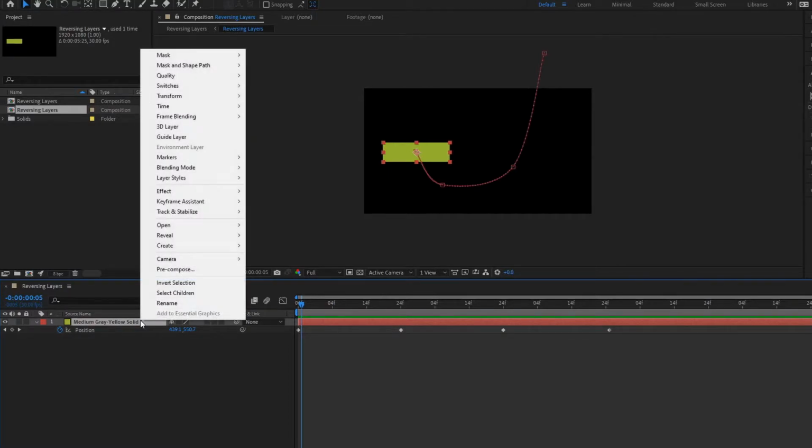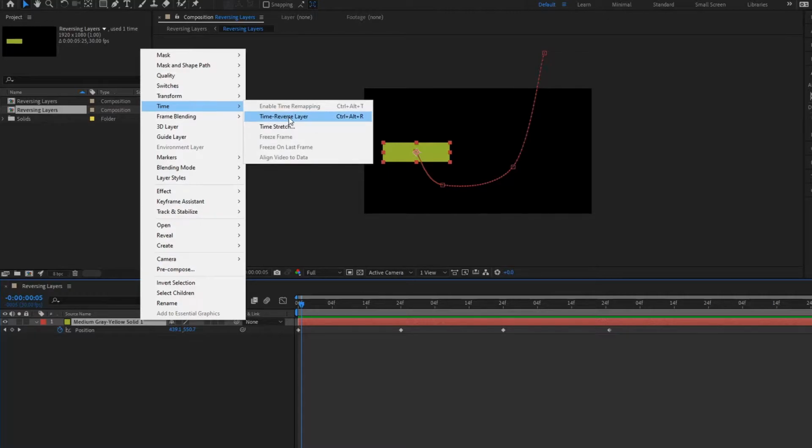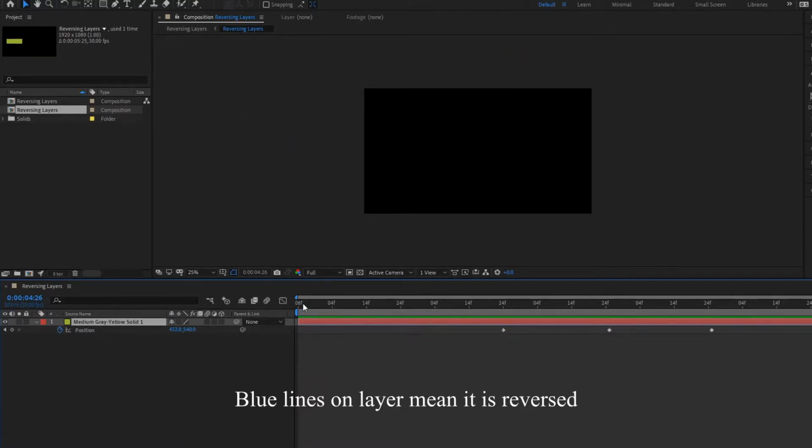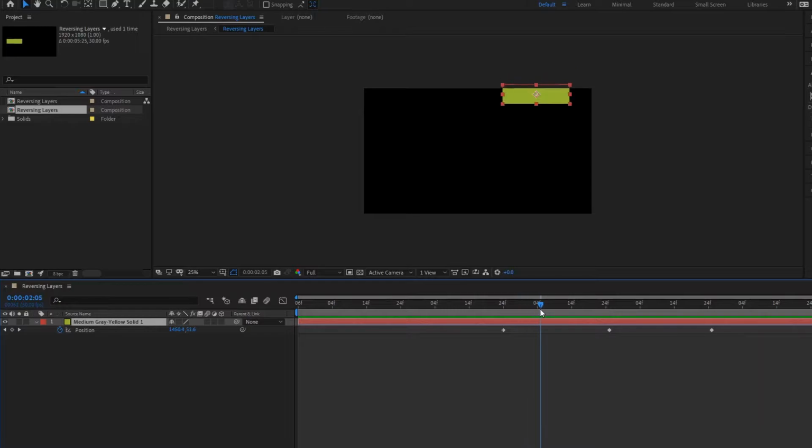You can simply right click and then go to time and then press on time reverse layers. So if I go forward, you will now see that the layer has been reversed and the keyframes have been reversed. Now, when would you actually want to use something like this?